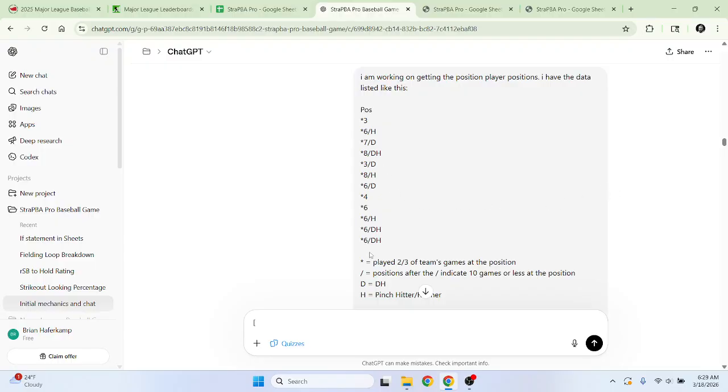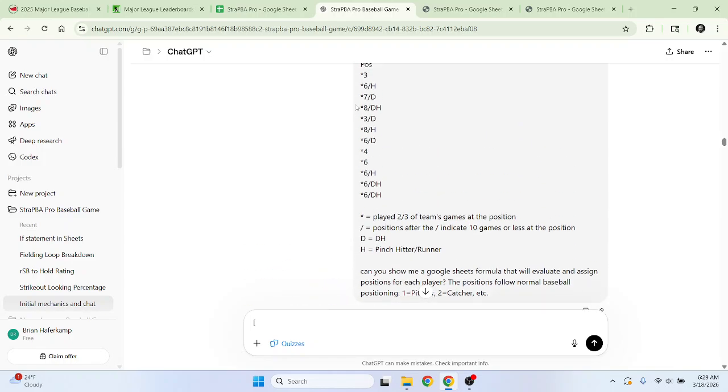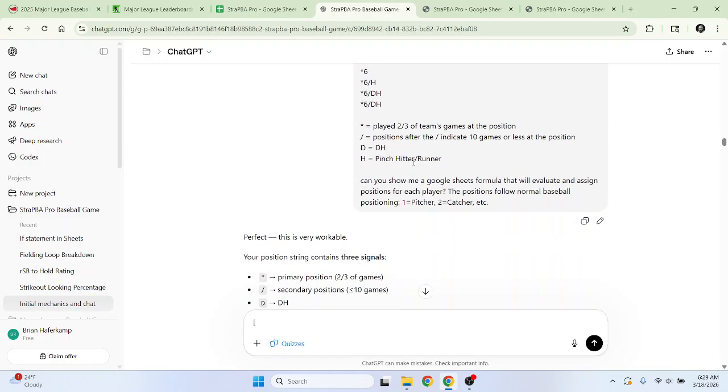So the data is listed like this. I get this from Baseball Reference. And then I give it, what do all of these symbols mean? So I wrote in what all the symbols mean. Can you show me a formula that's going to evaluate and assign positions for each player?